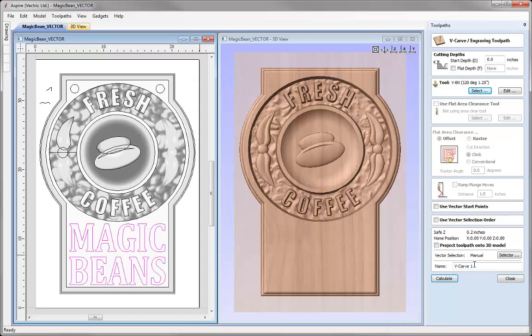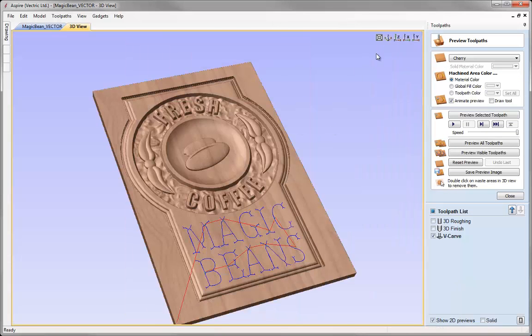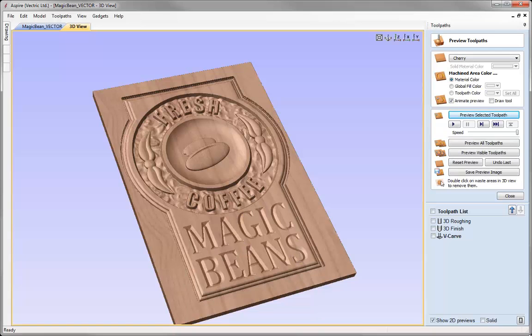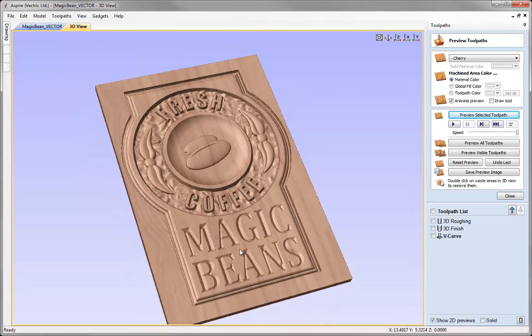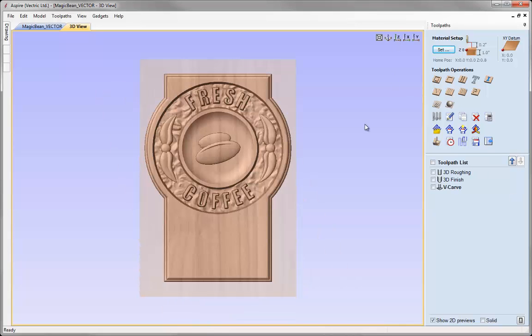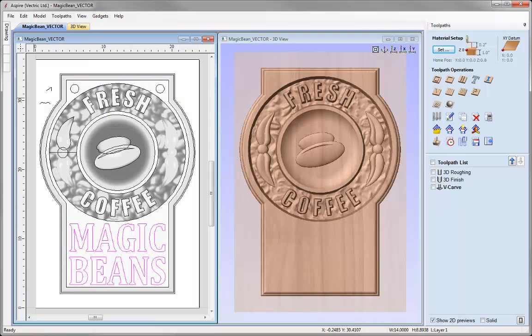I'm going to call that V-carve, and then we can calculate that. Let's maximize the 3D view, put that in isometric view, and then preview that. We can see it's going to create a toolpath based on the vectors and the angle and the size of the tool that we had selected. So I'm happy with the results that we've got here. I'm going to press close, put that back in the Z view, go to View, and tile our windows vertically.